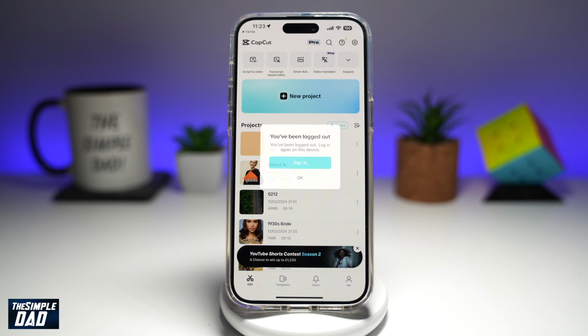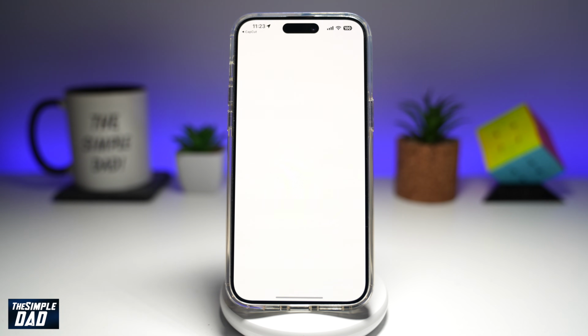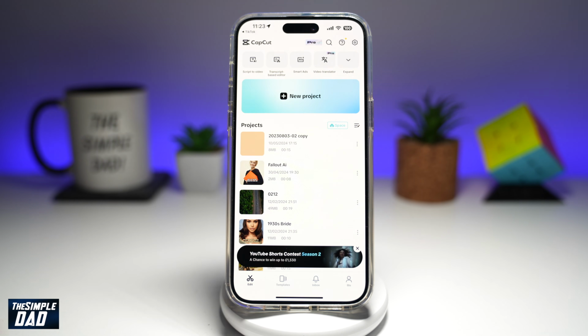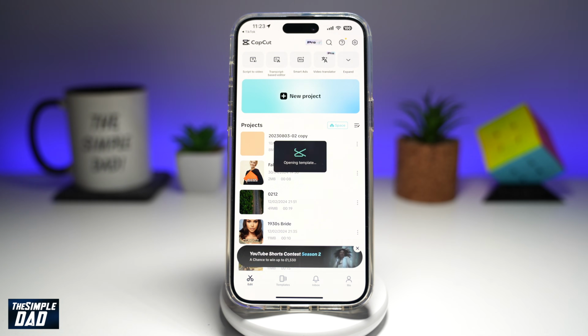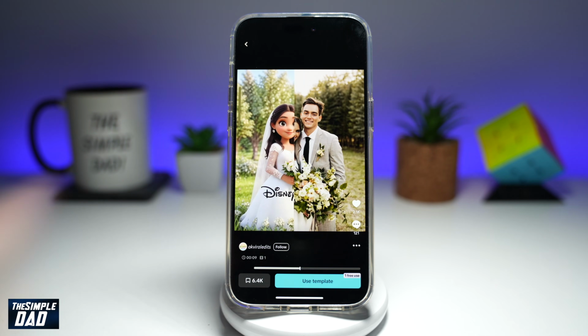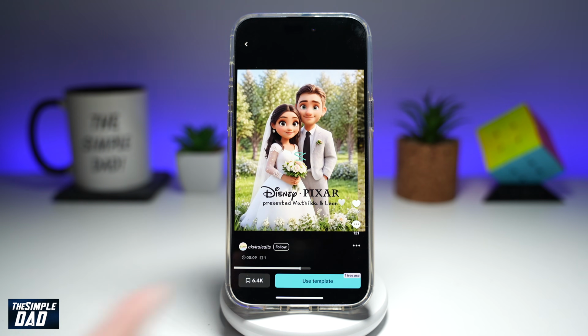This will open up Capcut. It'll ask you to sign in. So go ahead and sign in using your TikTok account. Once that's signed in, you want to go back to your TikTok app. Go ahead and tap on Use Template in Capcut again. This will now show you the template again. Go ahead and tap on Use Template.